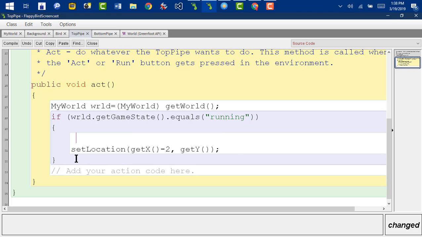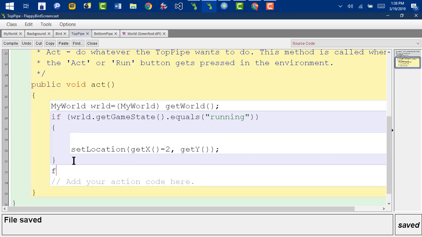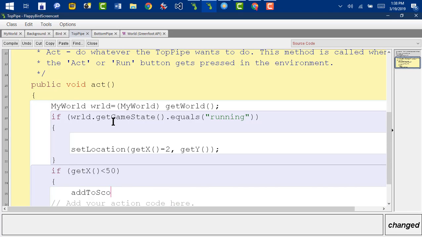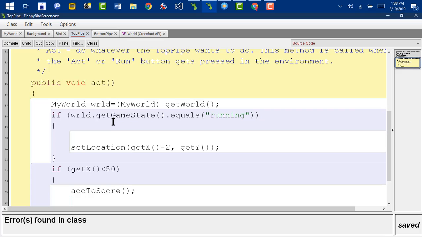In the act method, I'm going to say if get x is less than 50, then I'm going to add to score, and I believe it needs to be world.addToScore. Yes, world.addToScore.